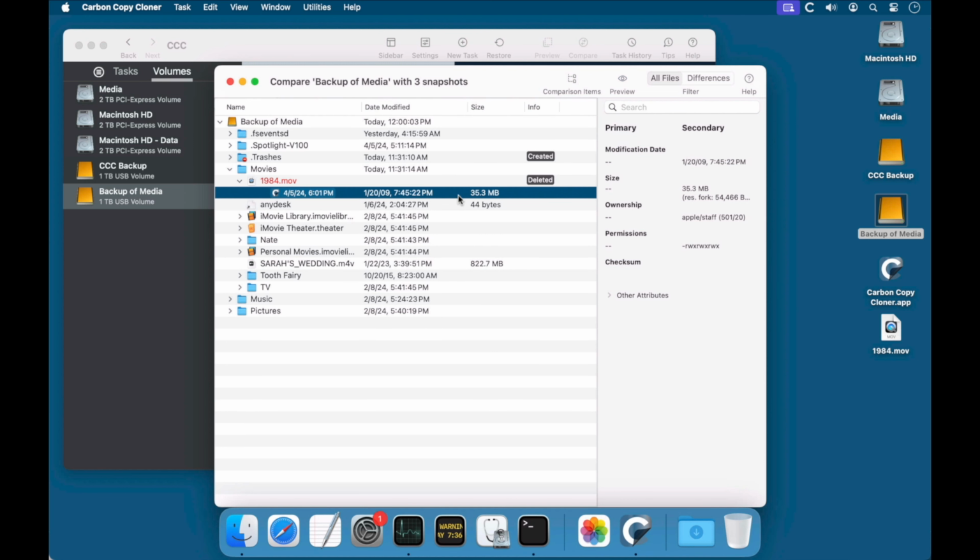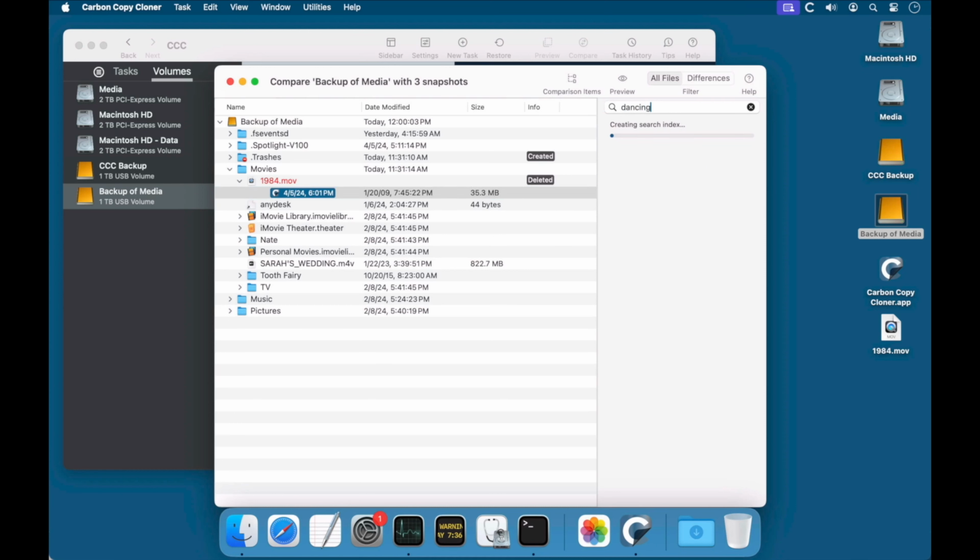The other thing we can do in the Snapshot Browser is that we can search for content. So let's suppose I've deleted a file and I can remember the name roughly, but I can't remember for the life of me where I had that file. So rather than drilling down through a bunch of folders, we can just enter a search term over here. CCC will index those 3 snapshots and then show me all of the search results.